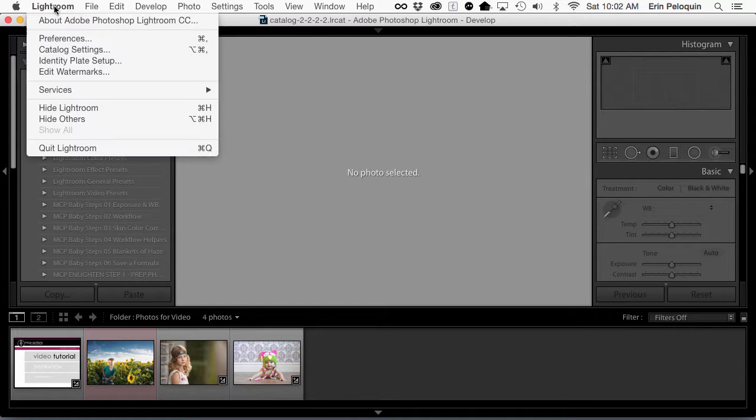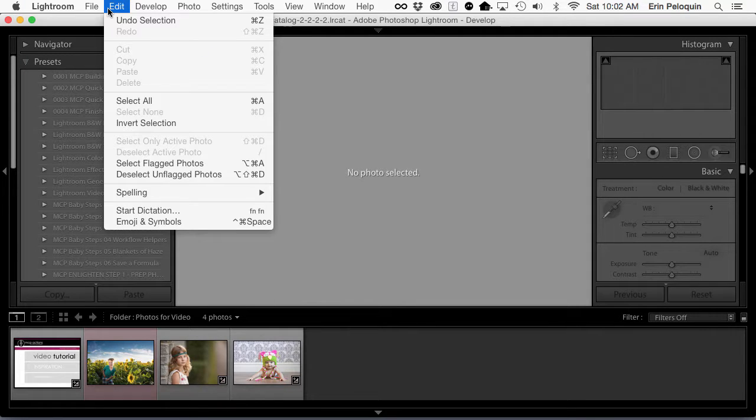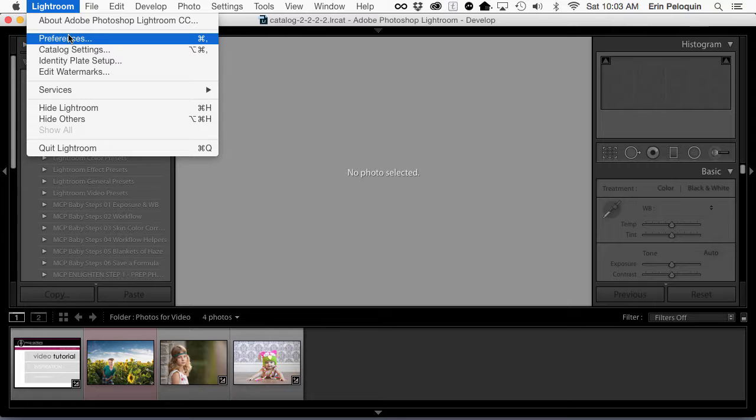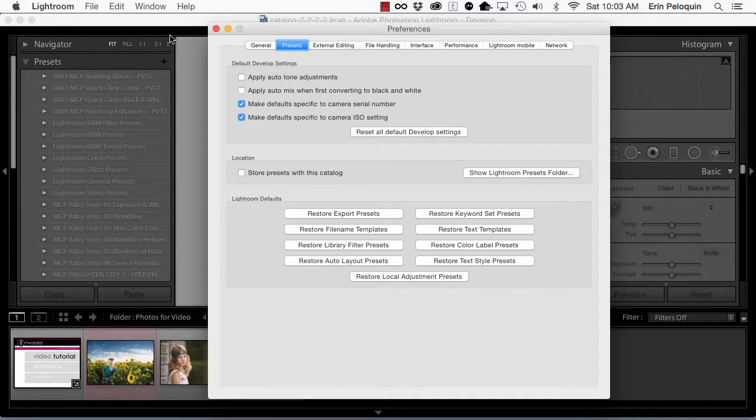You are going to open your preferences. Now, if you're on a PC, you'll find preferences on your Edit menu, but on Macs, you'll find it right here on the Lightroom menu. Go to your second tab over from the left called Presets, and take a minute to think about this location checkbox. If you've ever installed presets before into Lightroom, you're going to want this checkbox to be the same as the last time you installed. If you haven't installed presets before, leave this unchecked.